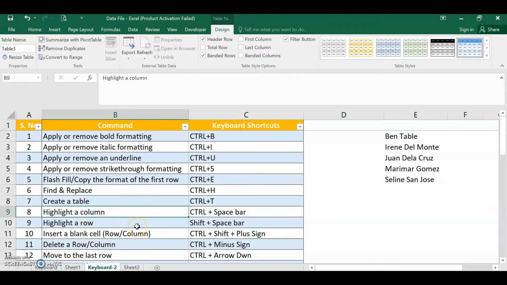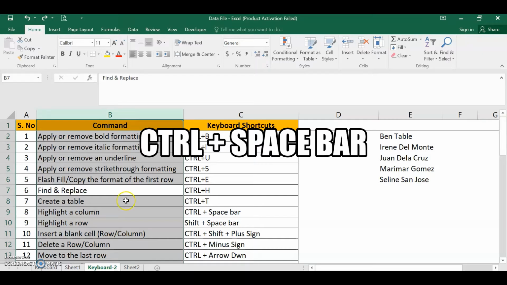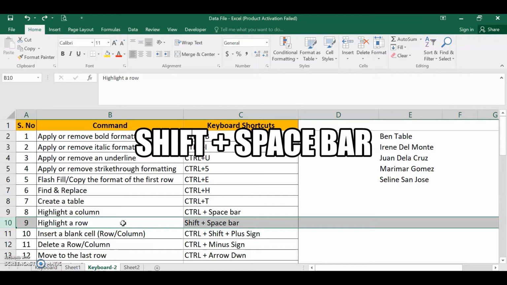highlight a column. Okay, I'll just undo the last command. So highlight a column is, it will highlight a particular column. So no need to use the mouse. All we can do is we'll just press Ctrl space bar. Okay, and then highlight a row is Shift space bar. Okay, hope you got that.